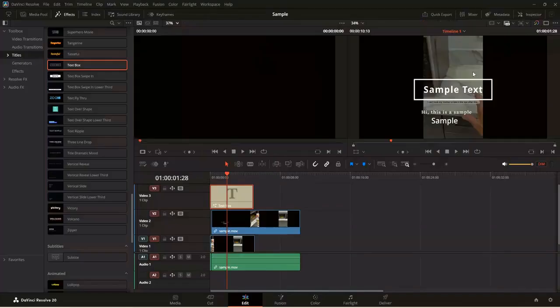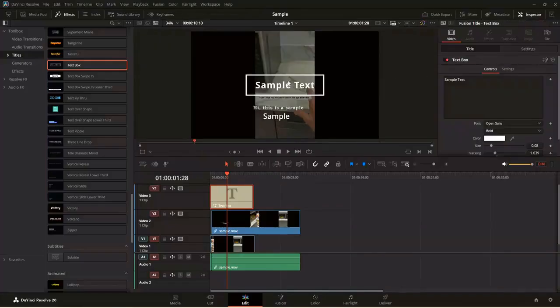Here, you can also adjust the font, size, color, and position of your text to fit your needs. If you selected Text Plus, you'll have additional options like adding shadows, strokes, or even animations to make your text more dynamic. Once you're happy with the look, play through the timeline to ensure the text appears as you want it. This method allows you to add titles, lower thirds, or any text overlay you might need for your project.